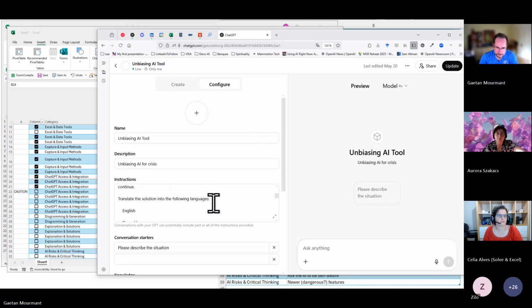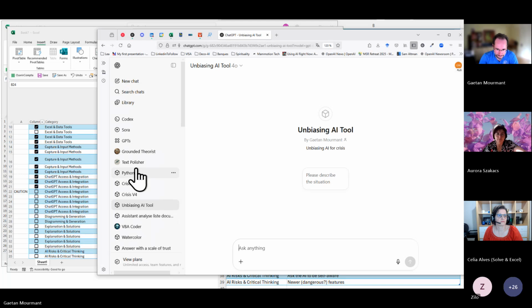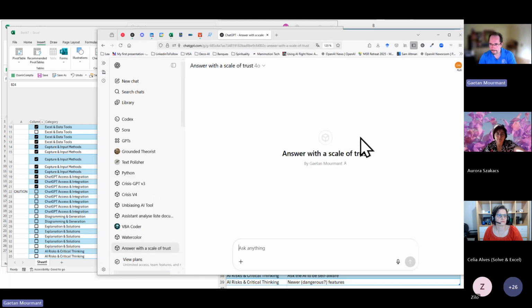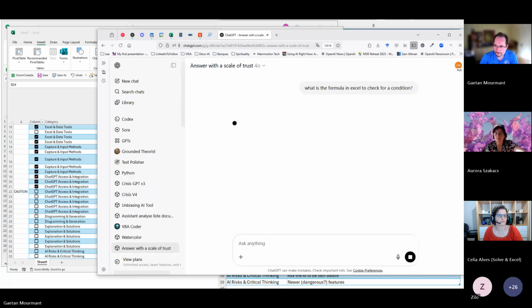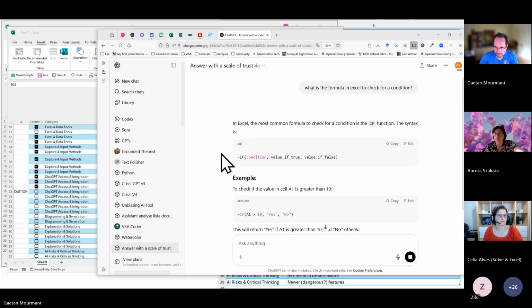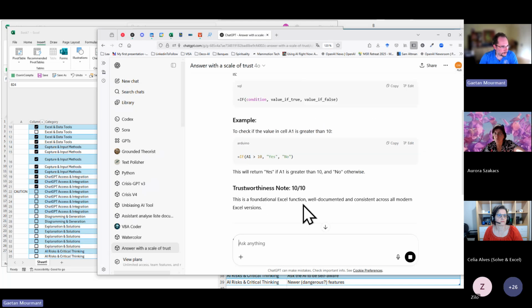No, it's not this one, sorry. This one, yeah. Okay, now this one worked. So the AI I created was to ask at the end, create a trustworthiness note of 10 to 10 and tell me if you think it's a good idea. So if we take what about group by?